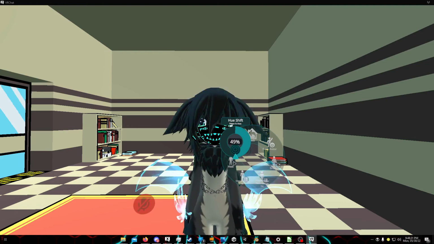Now, this can work for other shaders. It can even work on Poyomi. I did that here. You don't have to. You can just use the regular hue shift. I just did it because I'm worried it might be out of sync. But you can also do this with the Quest versions of your avatars. Anyway, that's all.